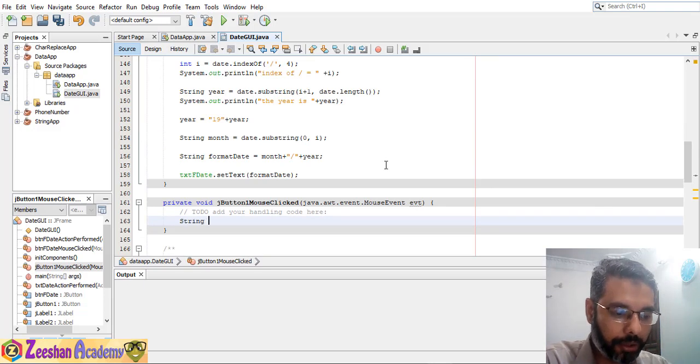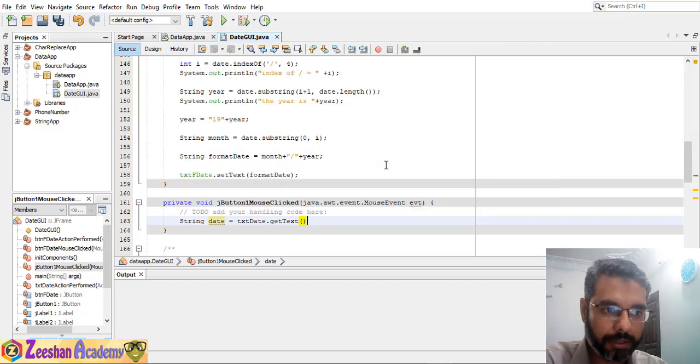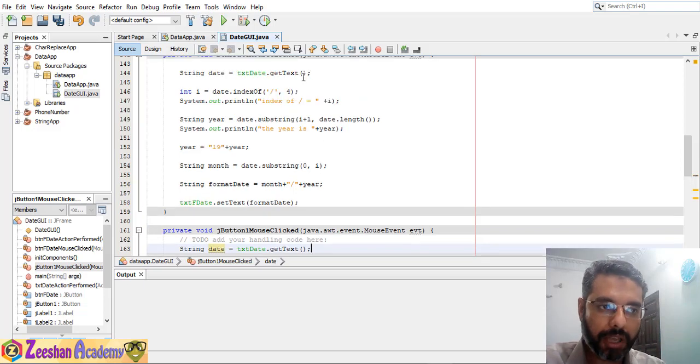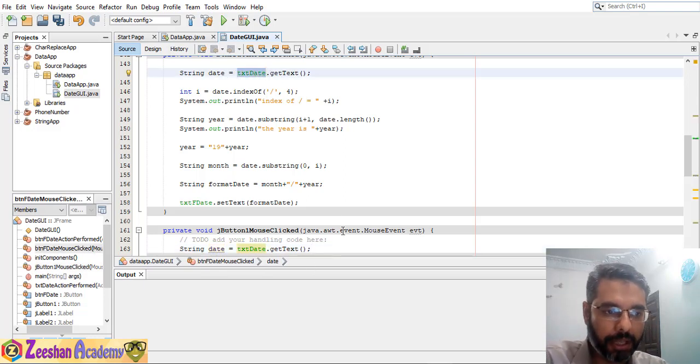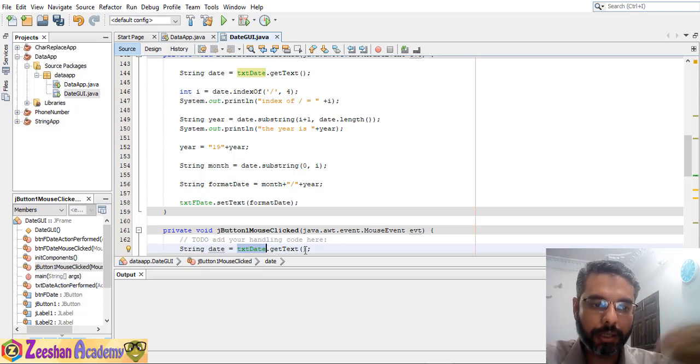I want to create a string date is equal to txt text date dot get text semicolon, right? So the same step that we did here, string date get text. What this means is go into this text field and read the text, and I did the same thing here. Go into the text field, whatever text the user has entered, read that text here.